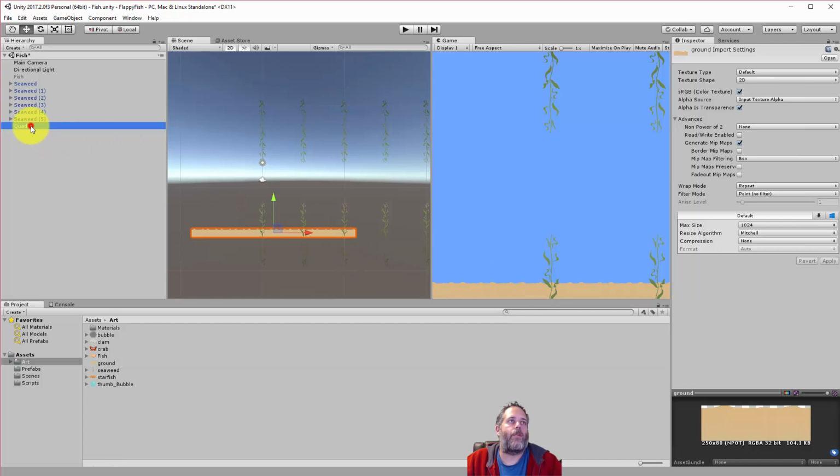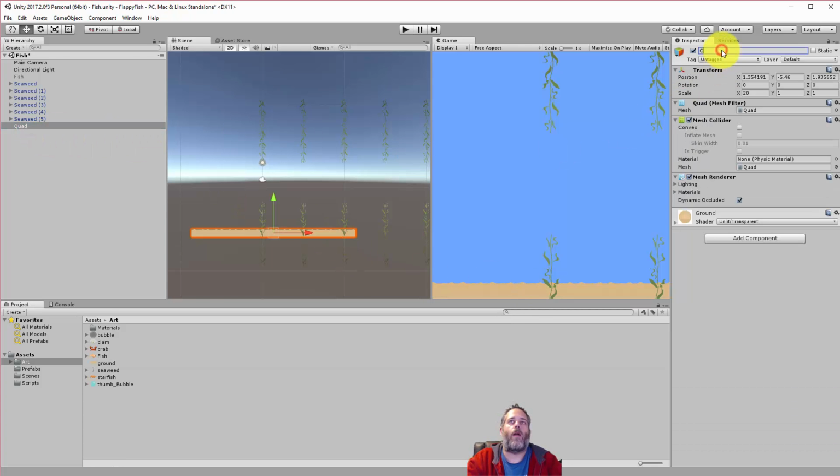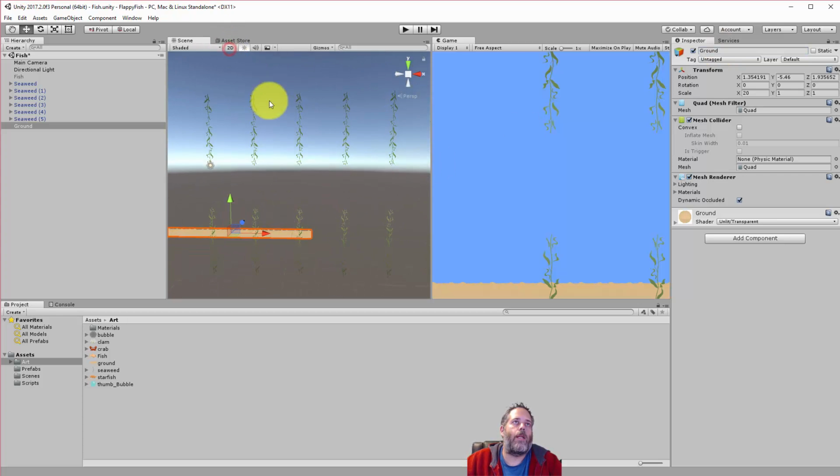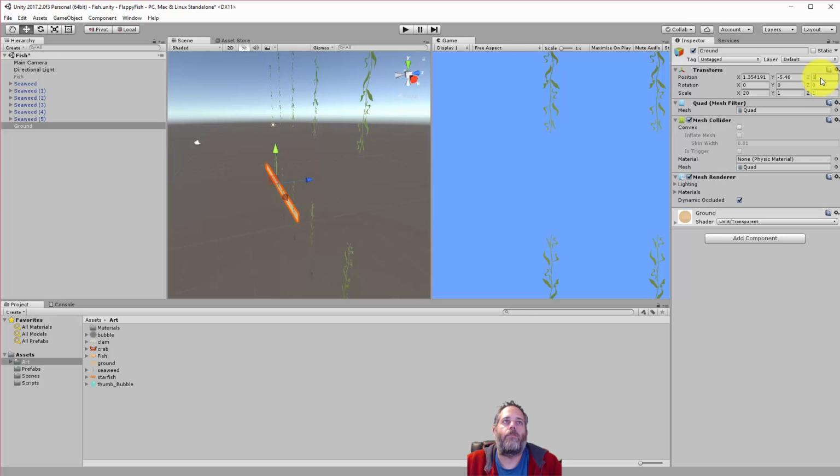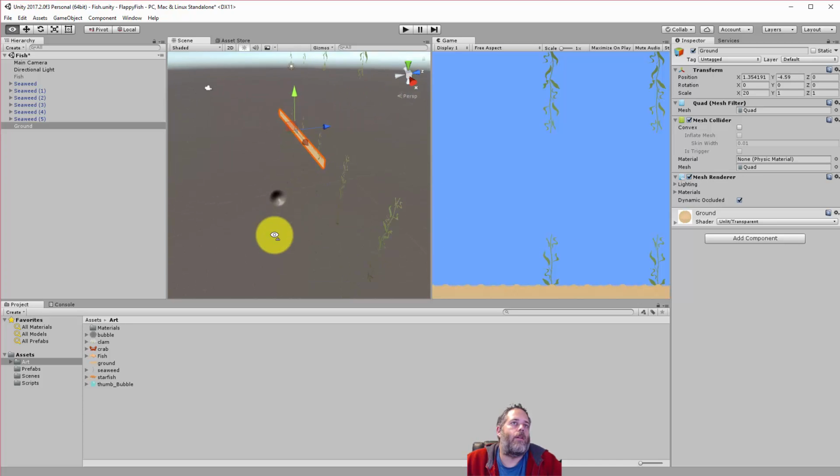So I'm going to select my quad, and first I'll rename it to ground. And then let's switch over to 3D view, and I'm going to look at it where it's at. You can see here that the Z value is 1. I'm going to set it to, let's see, 0 is good, but then when I put it to 0, see, it kind of popped off the screen. So I set it to 0, and then I'm just going to drag it right up here, so it's just in front of the other seaweeds there.